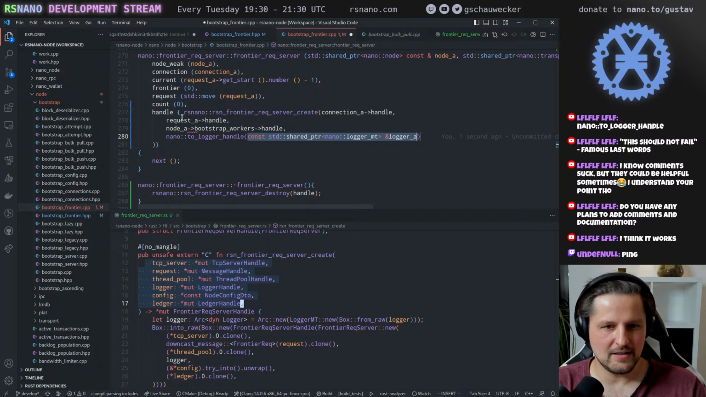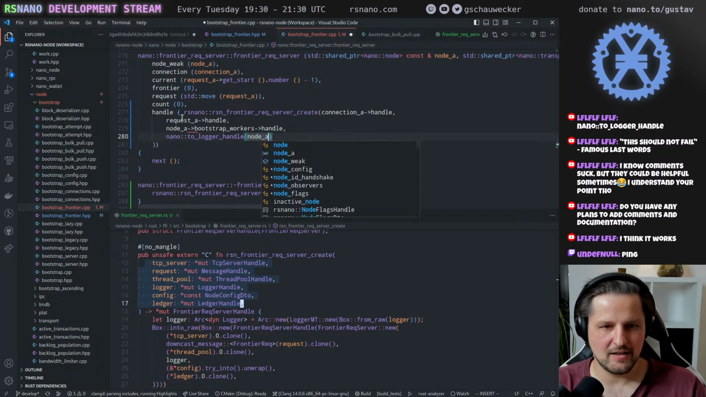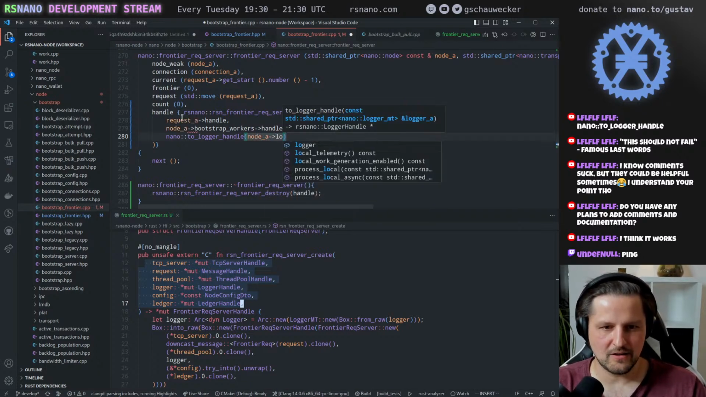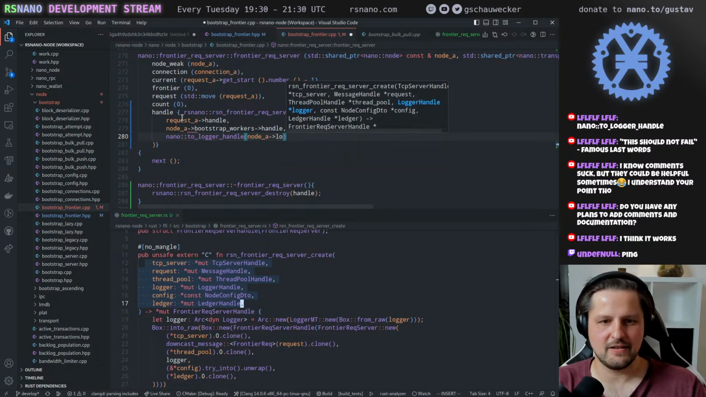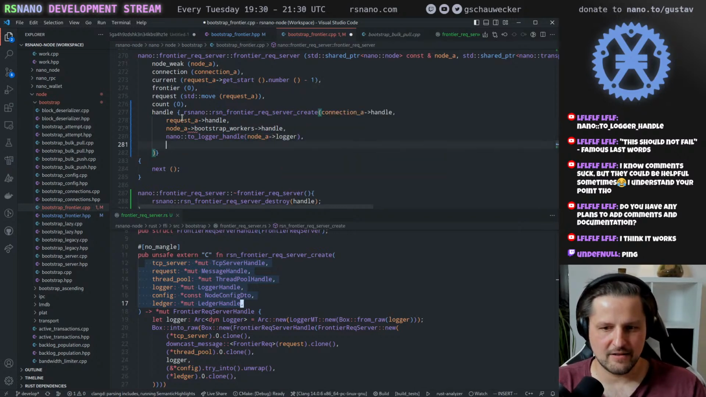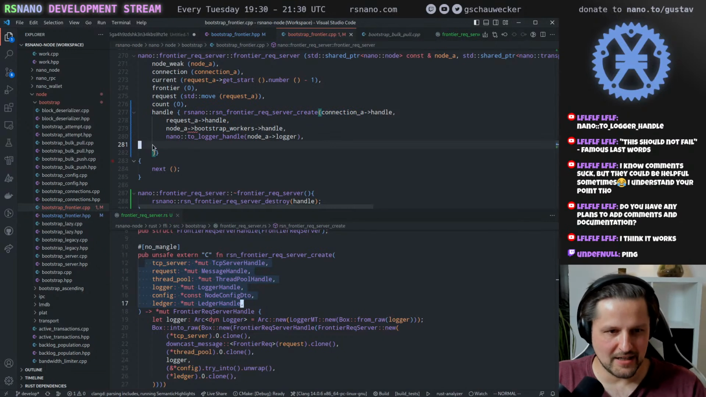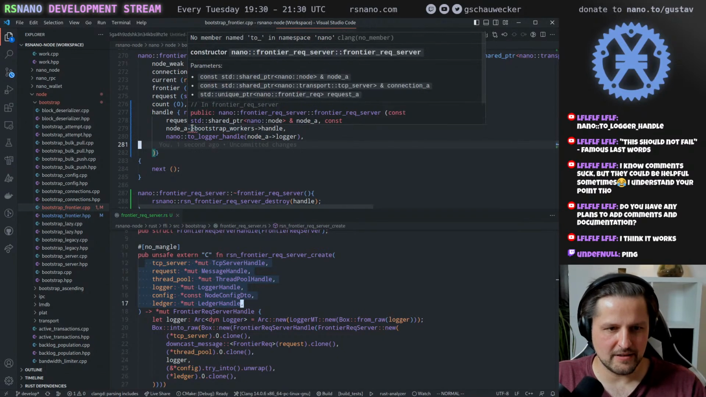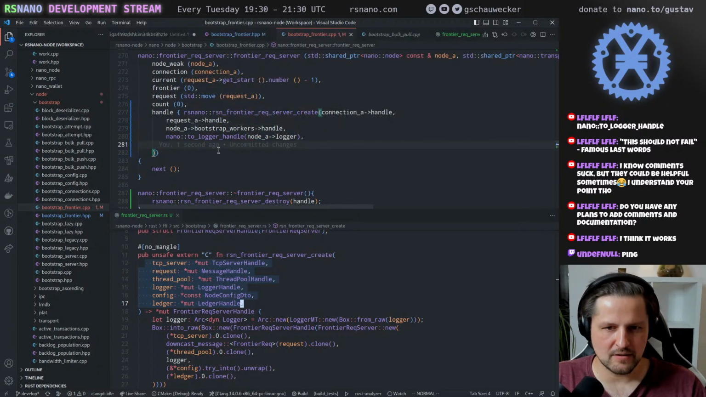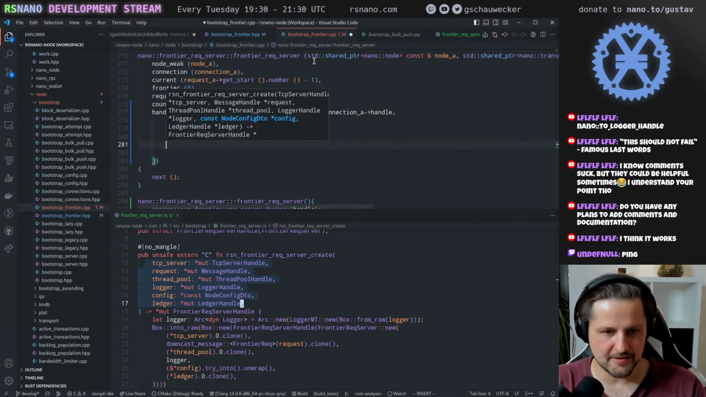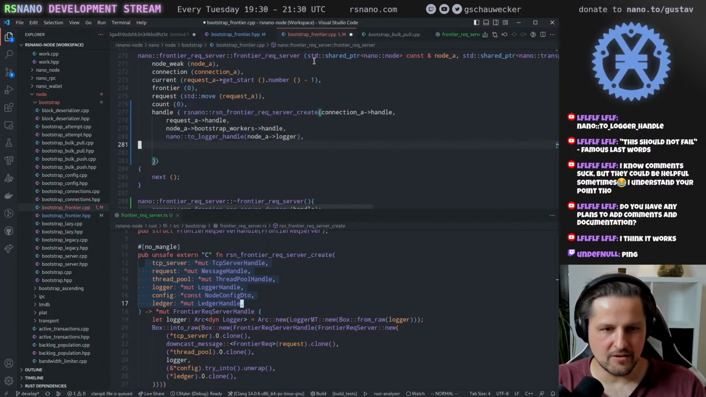So that is node A logger, which is a shared pointer. Yeah. Thanks, man. Saved me some time here. What's wrong here? No member named 2 in namespace nano. 2? No, okay, that was not an error. So next thing is the node config DTO.